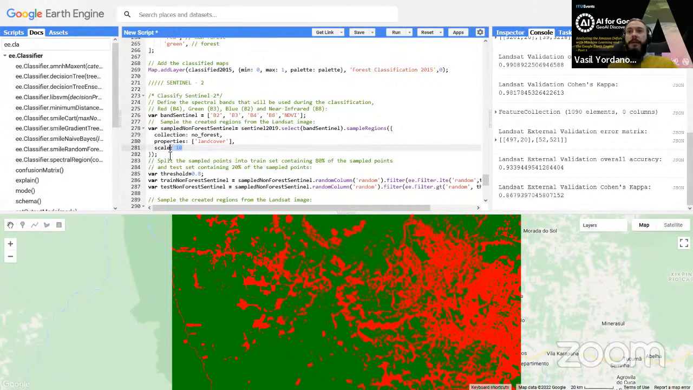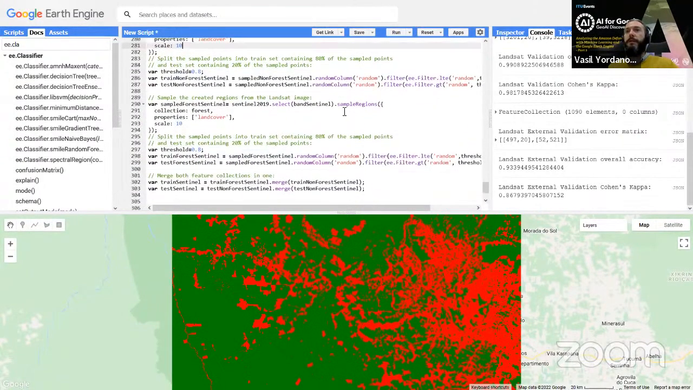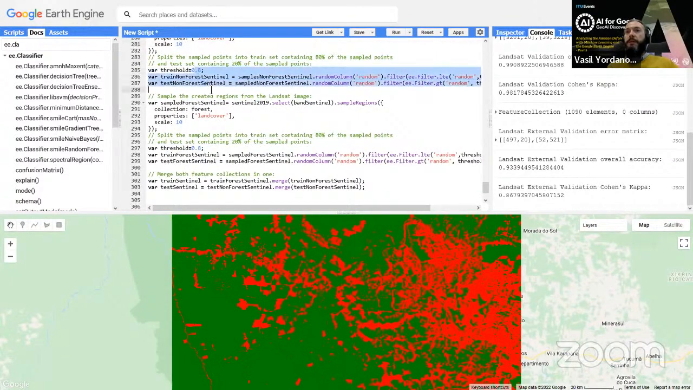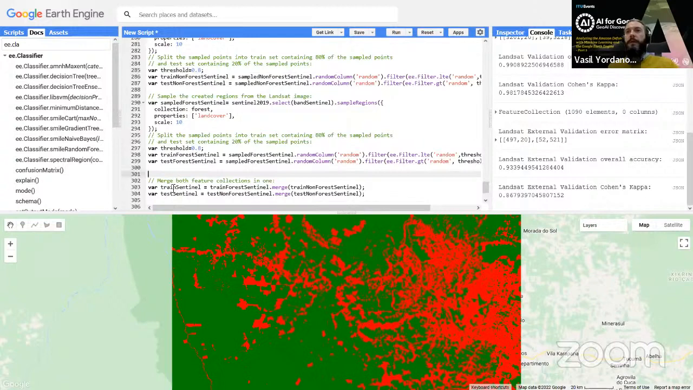In this case, the other difference is the scale of 10 meters, because this is the resolution of Sentinel. And we can see that we're doing exactly the same, separating the training and testing into 80% and 20%. We're sampling the Sentinel 2019 image. And here again, we're combining the train and test. And actually, again, here it is wrong. So please delete the test non-forest Sentinel. So the test Sentinel is equal to test forest Sentinel merged with test non-forest Sentinel dataset polygons.